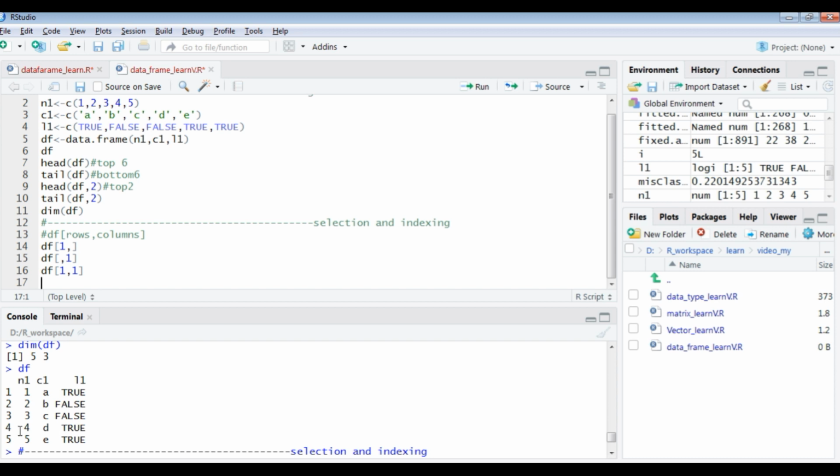So suppose I want 1a and 2b. It means what? I want the first and second row and the first and second column. So how can I put this? I have to write 1 colon 2 comma 1 colon 2. It means what? First to second row, and first to second column. Okay, so you'll get it like this.